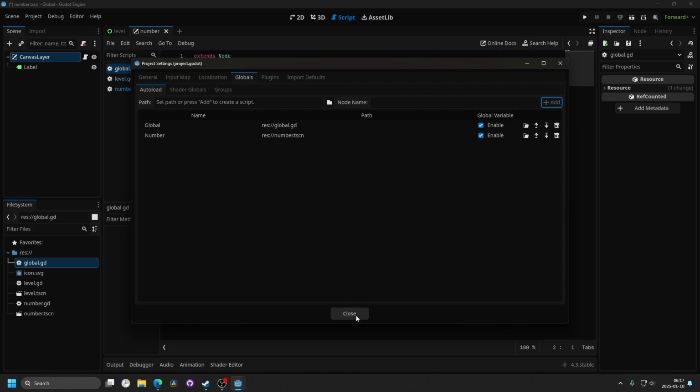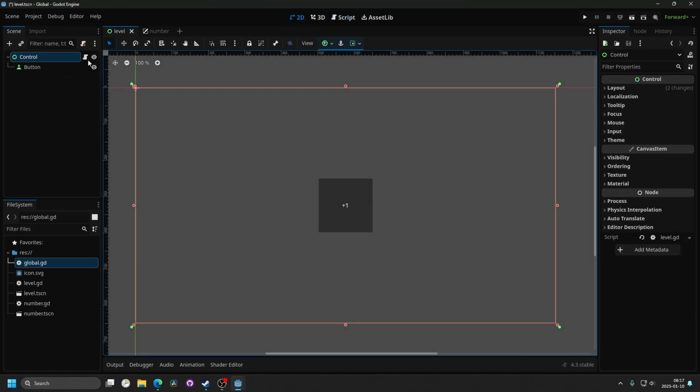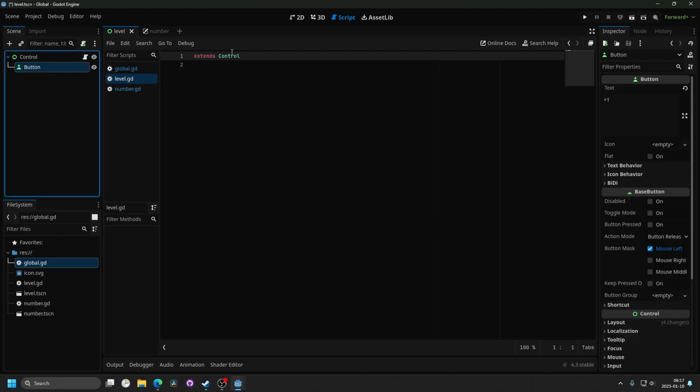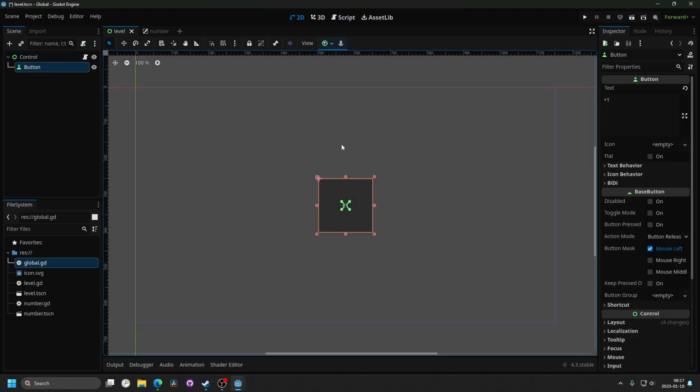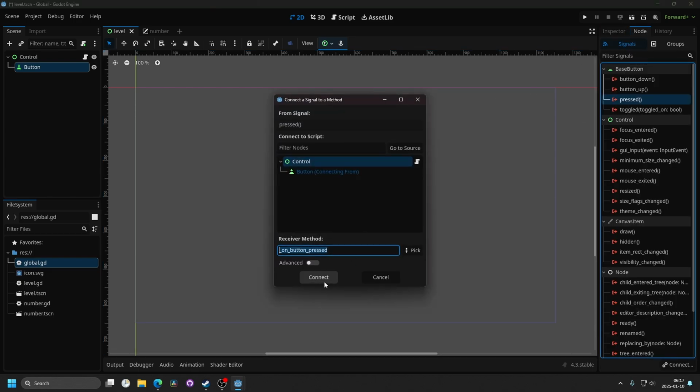So let's hit close, and let's go to the level and to the view. I've already attached a script to the root node, but I'm gonna select the button and connect the signal from it when I press it. So go to the node and then signal, and under pressed, double click on that and connect it.